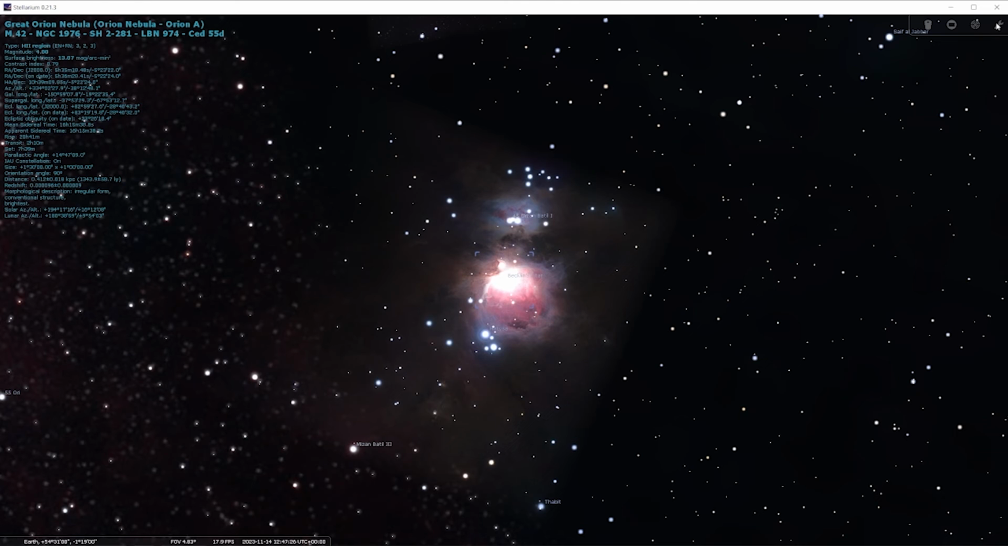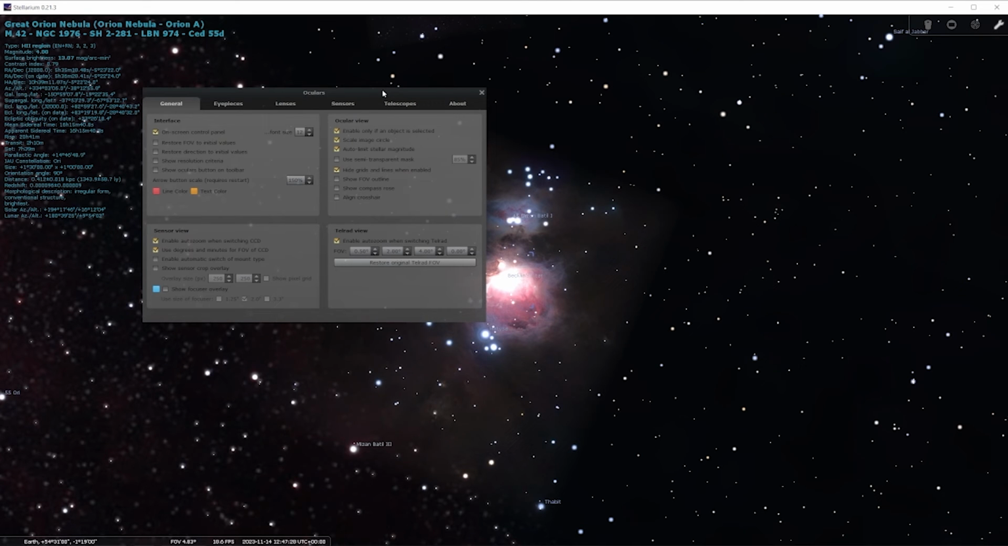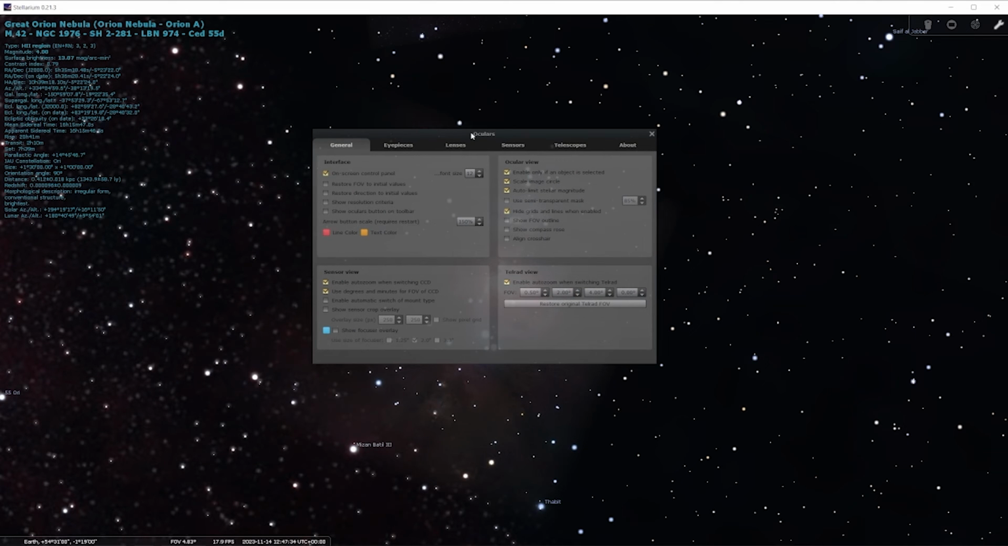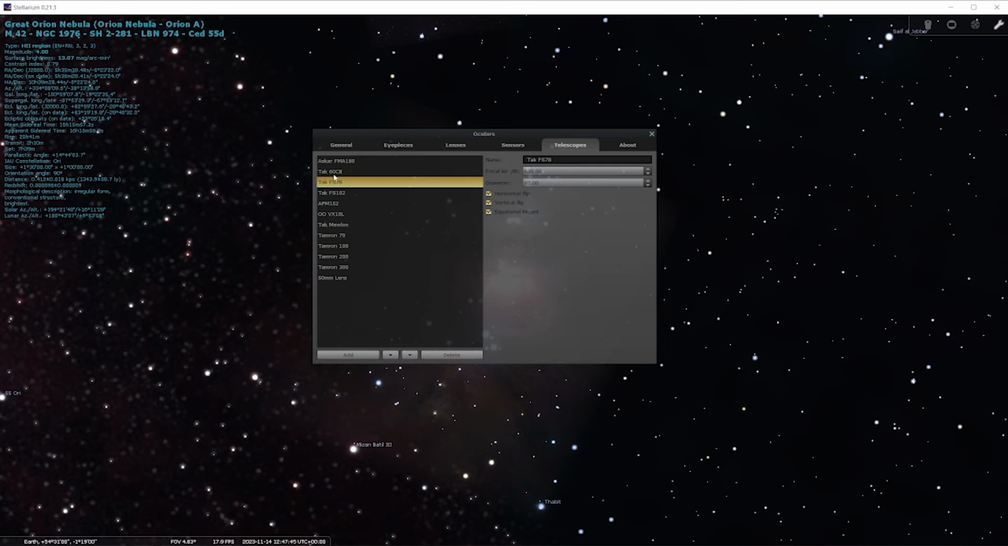Up the top here, you'll see a little tools thing here. Normally it's on general and gives you some options that you can set. You can set whereabouts you are, what views you've got. We can also go into here and put in different telescopes. I've actually sat here and put a couple of my telescopes in.